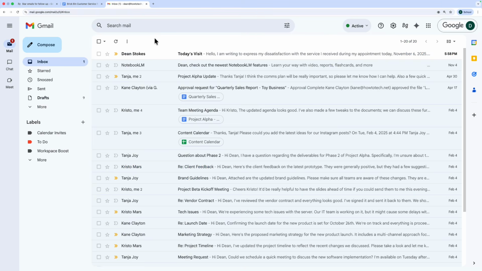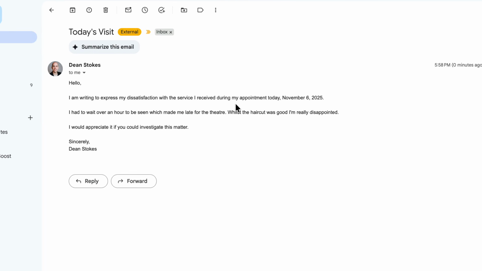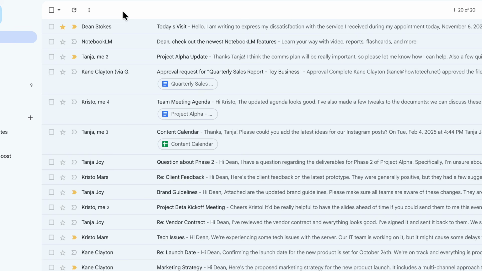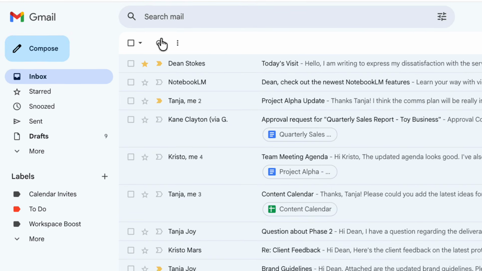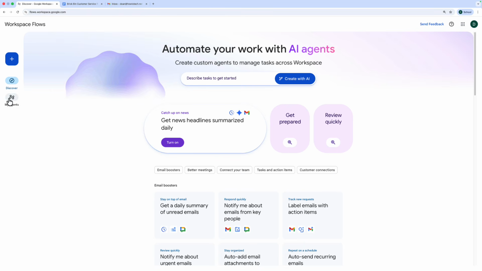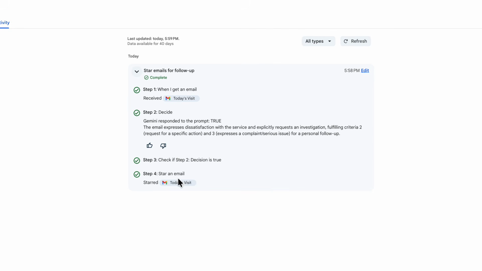So when an email comes in, the agent is going to be working in the background to make a decision about whether that email should be starred. If I have a look at it, you can see the contents. It's clearly a complaint. And we can see that as a result, that agent looked at it and starred it. And if you want to check what Flows did, then I can go back into Flows, go to My Agents, and on the right-hand side, click these 3 dots and choose Activity. And it shows me all the times it ran with what happened. So it checked the email, did all the other steps, and then says, okay, it starred that email there.